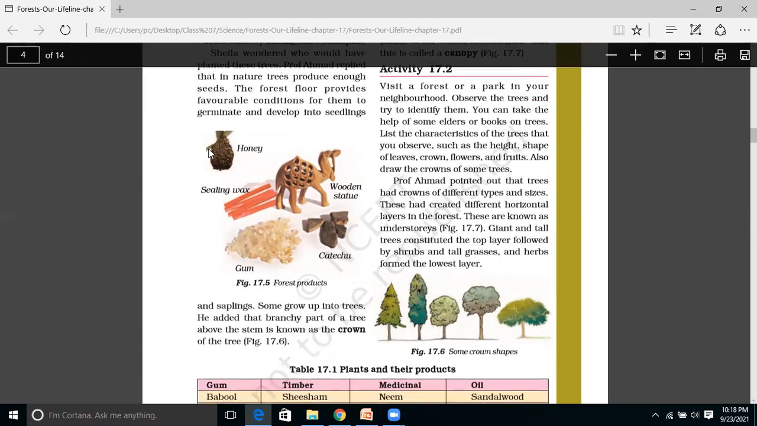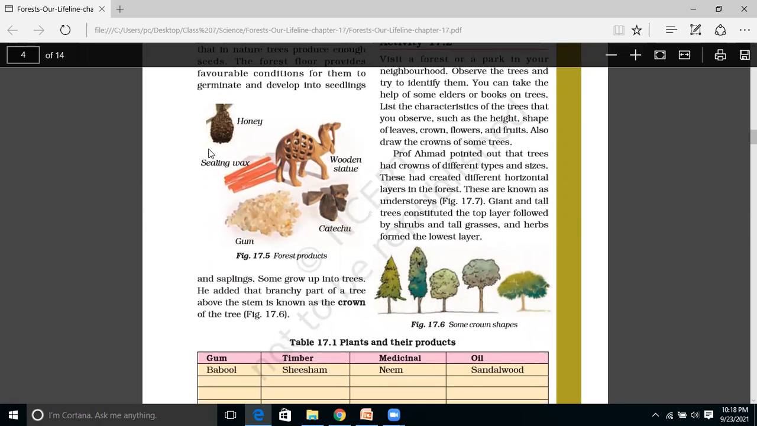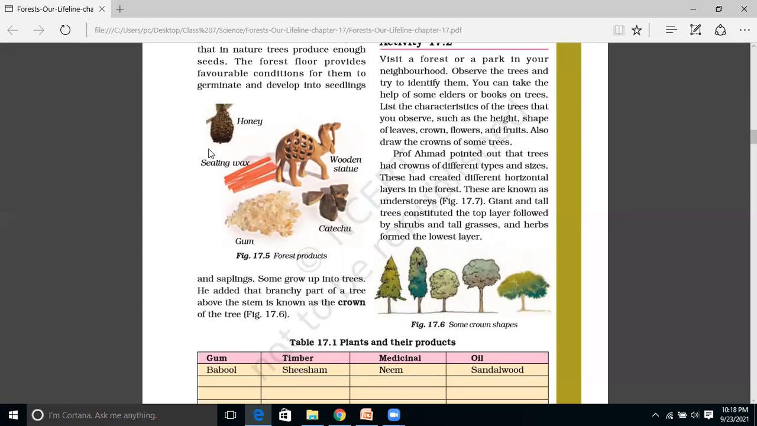And there are different types of branches which are seen, okay, of the tree above the stems. So उन्हें हम crown कहते हैं, like here. So there are different types of crowns which are present in the forest. Some are pointed, and some are rounded, like in this case. Okay. Now we go to the next thing.